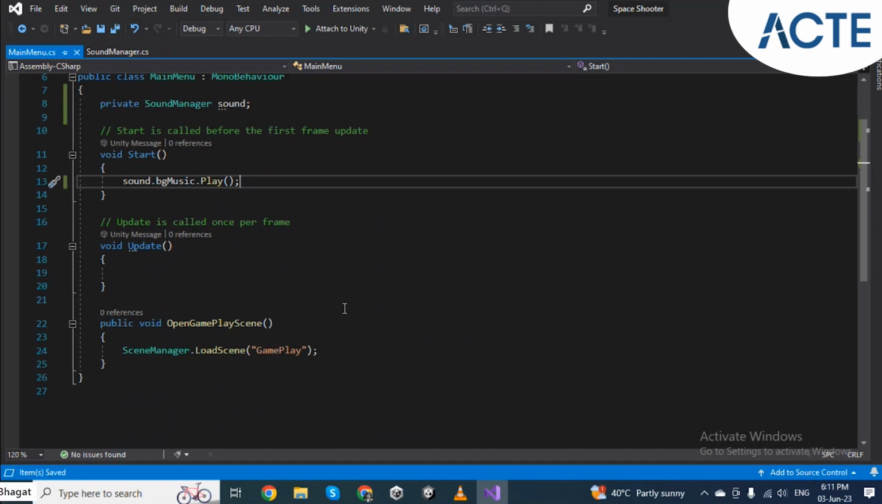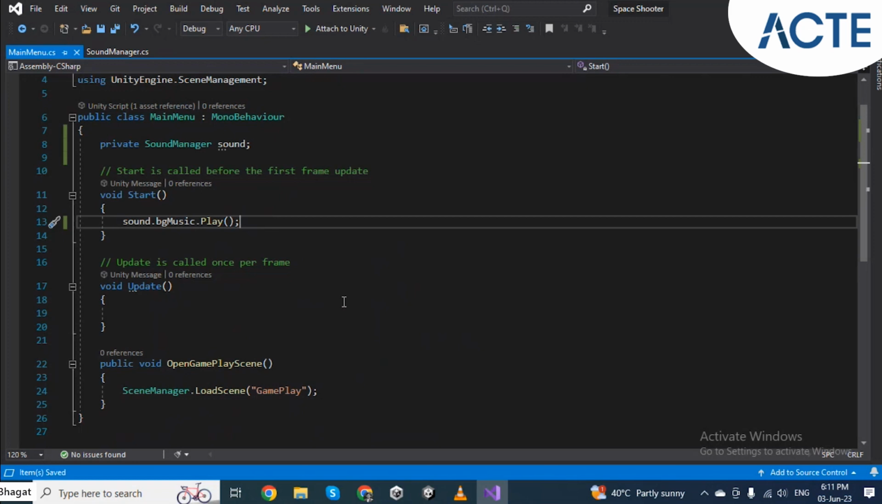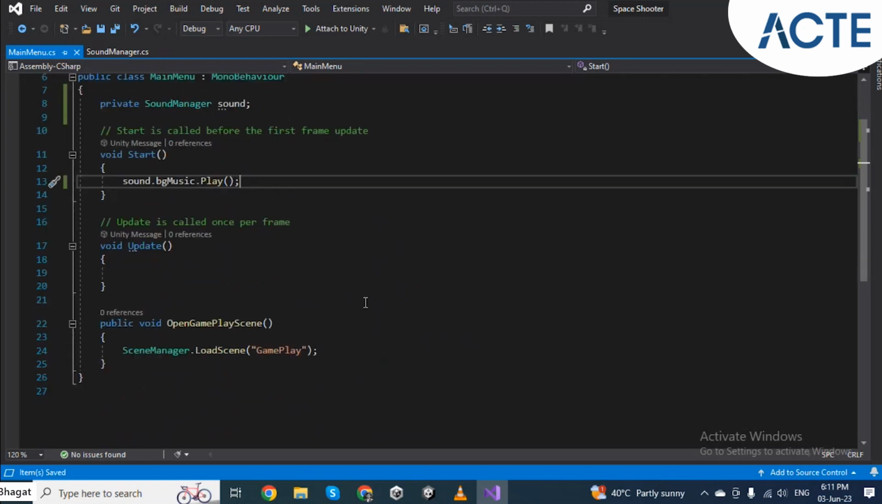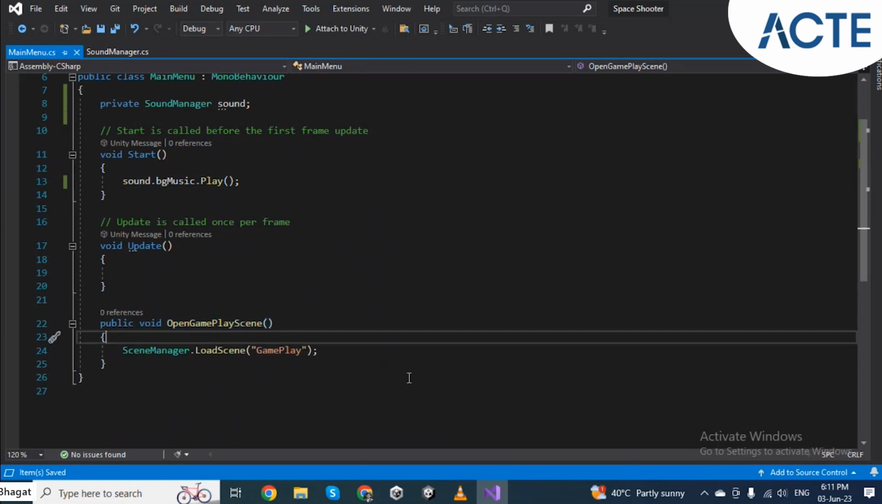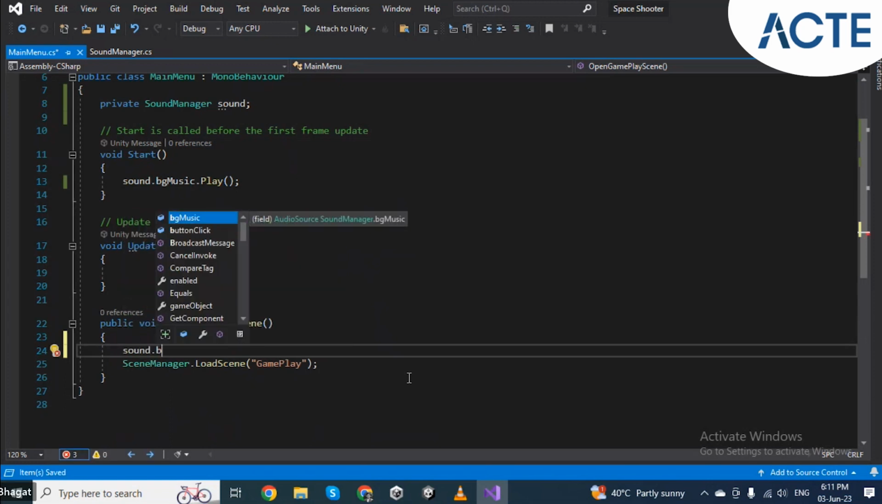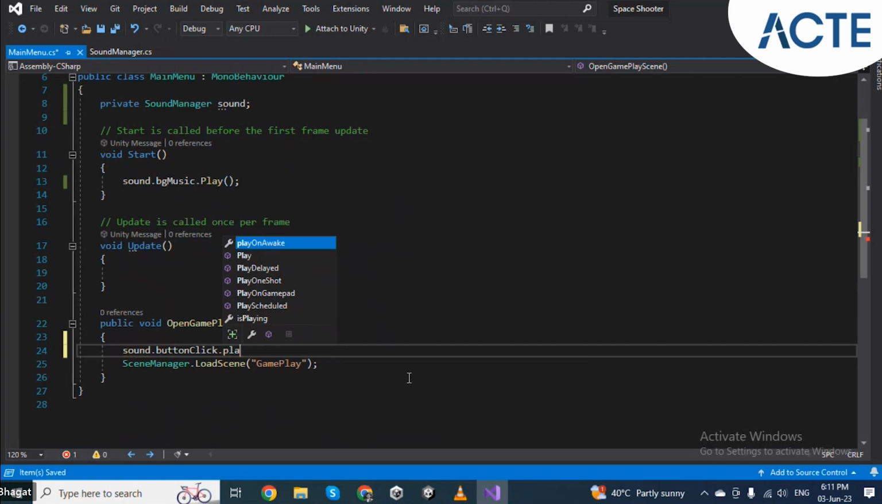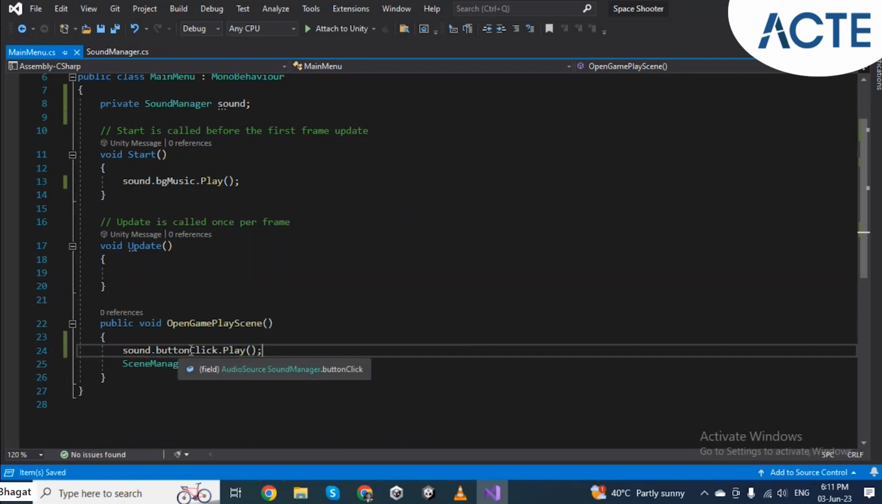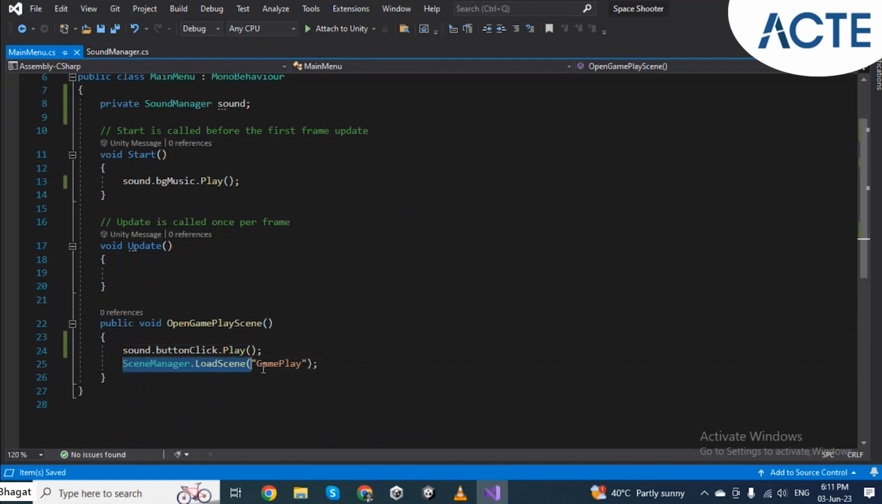Now one more thing you have to do. When we click a button, then that button click sound should play. But here there is no button. When we click the button, this function is called. So at that time, we can use sound dot button click, and then it will open the next scene.